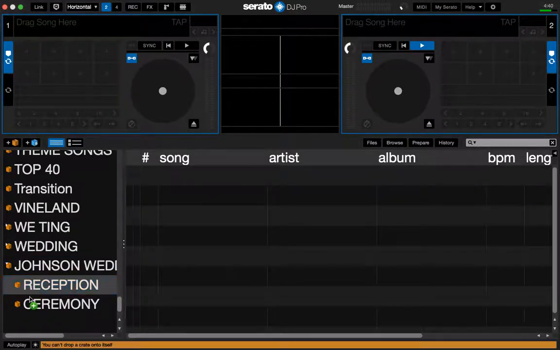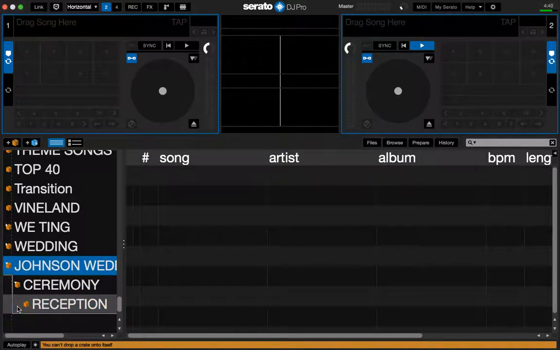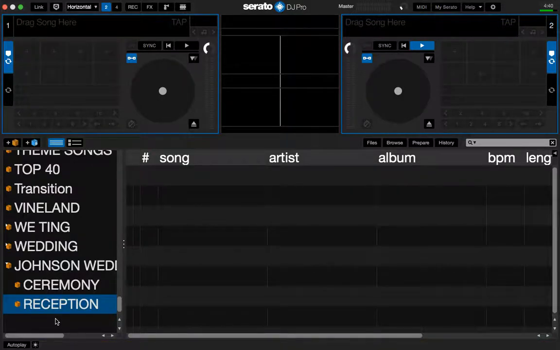And if I want to put it in order. Okay, and you can do this with PC or Mac. Only thing I'm doing is just dragging and moving it. It's not a PC thing, it's not a Mac thing, as Serato has allowed us to do that. Let's go a little bit further.